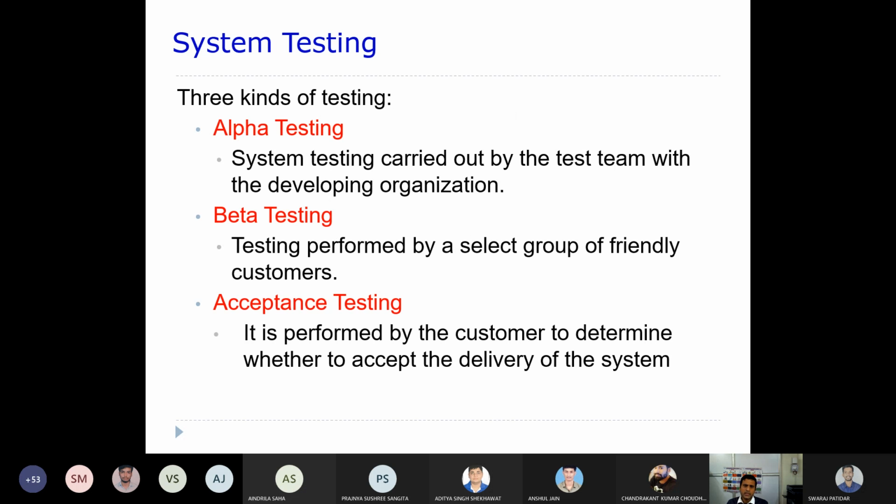So here there are 3 types of testing carried out as part of system testing. One is called alpha testing, where the system testing is carried out by the test team within the developing organization. That means the testers, whoever is there, will carry out this testing within that particular developing organization, where they are developing that software. So the test team is going to test this. That is what we call alpha testing.